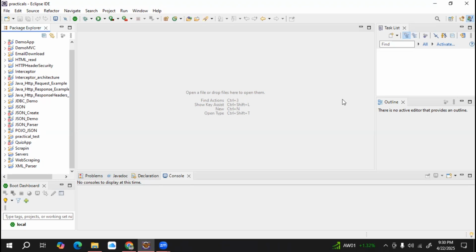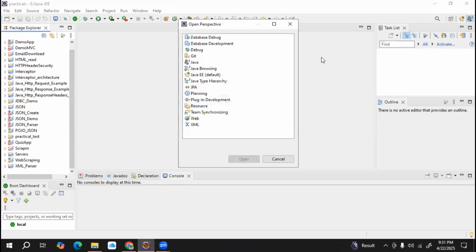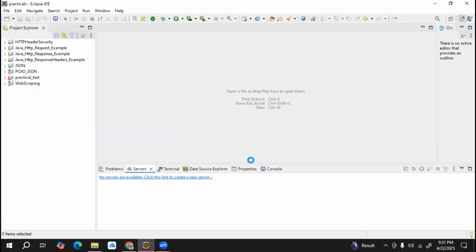In this example, I'm using the Eclipse IDE. First of all, you have to change the perspective of this IDE. Then you have to select the Java EE option. You can use this icon, just click on this open perspective icon. You can open this dialog box, then you can select Java EE. Then click on open. You can see the interface has changed to the Java EE perspective.